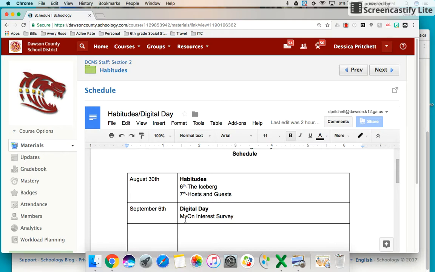Those are going to be scheduled every one or two weeks because we have so many things that come up and things get changed. So you can always go here though, and it will be updated as for what you need to do for Habitudes that week. So next week, 30th, we've got the iceberg and host and guest, and I'm going to show you how to go about preparing for that.